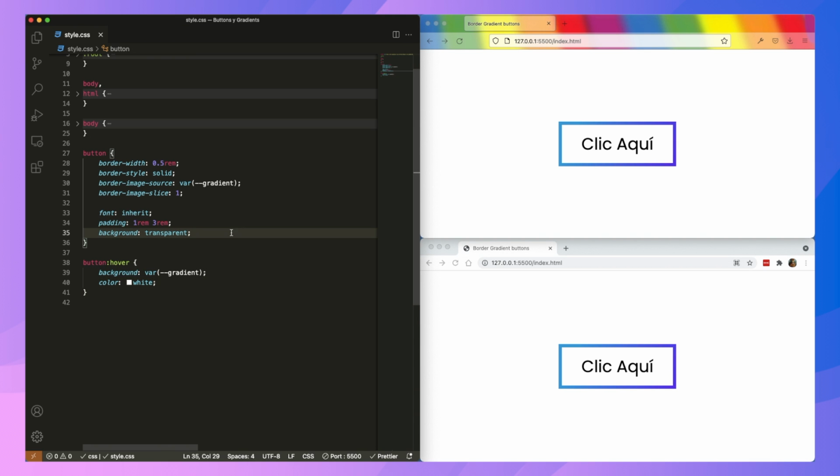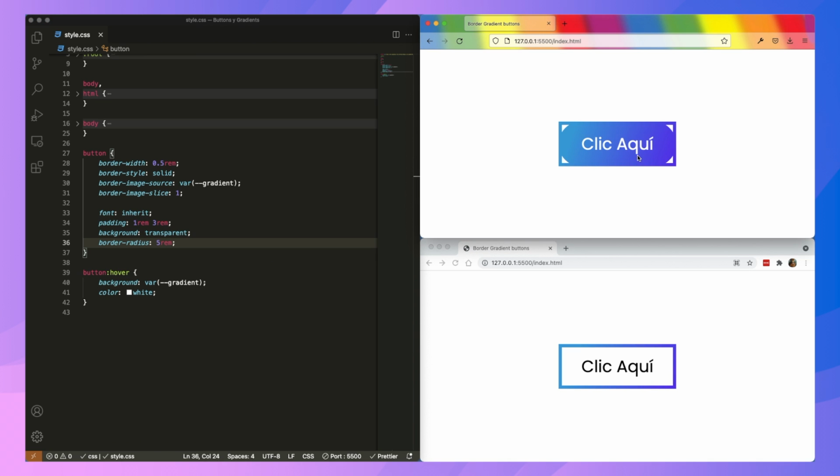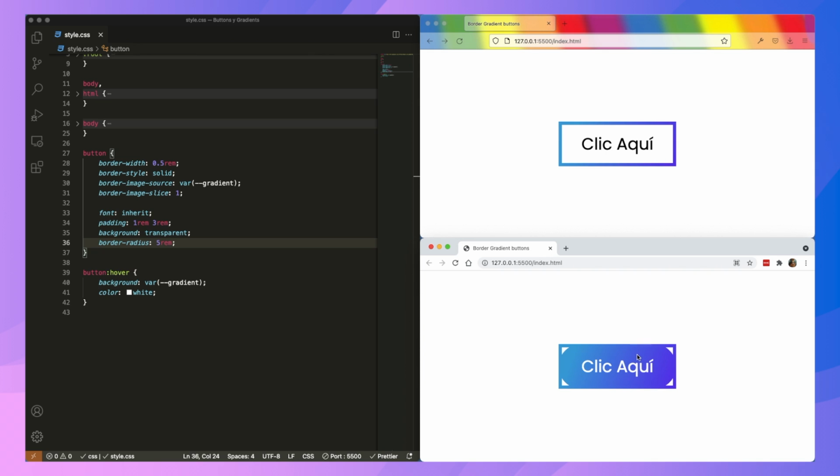If you apply border radius to the button, say 3, 4 rems, 5 rems, it won't work the way you expect it to. The border radius is applied, but it is not applying on the gradient image. That's why it looks broken. I don't know what it looks like, a cassette tape. So we gotta figure it out.